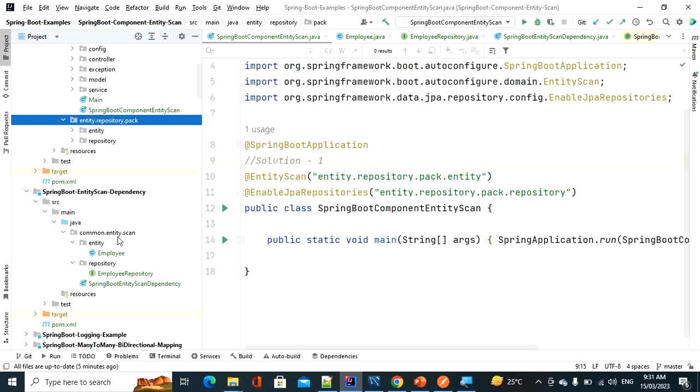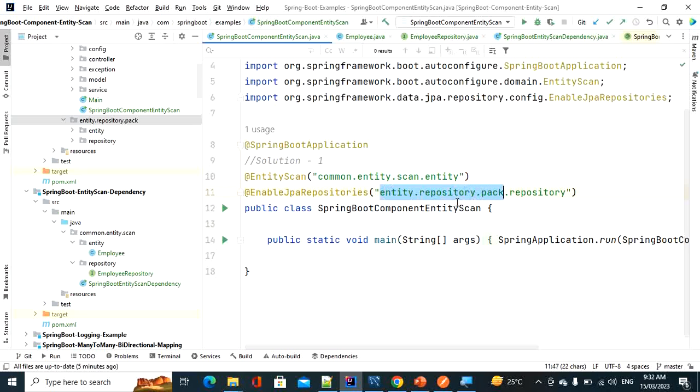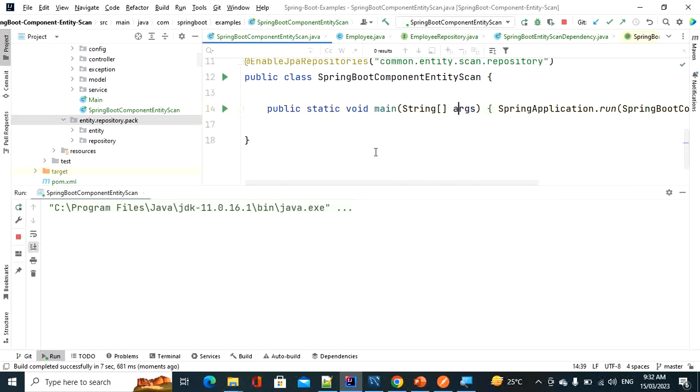So here, what is the package name? common.entity.scan, right? So here what I need to give is common.entity.scan. Similarly, here also we need to give common.entity.scan, right? I'm just starting it. Ideally, it should now refer to entities and repositories from the common dependent jar, right? So let's see.